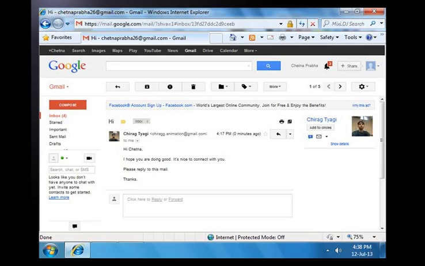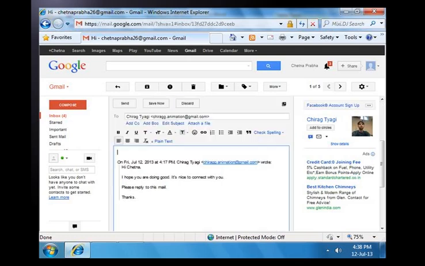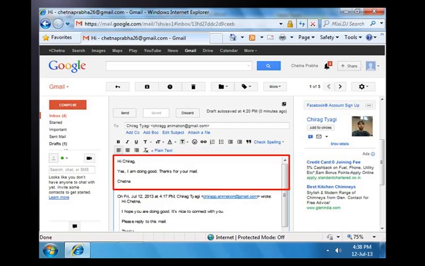Now, you may want to reply to this mail to the sender. Click on the arrow to the right of the displayed email. Select Reply from the list. A reply box is displayed below with the recipient's email ID in the To field. Type your reply in the message text area. Click on the Send button to send the reply to the sender.